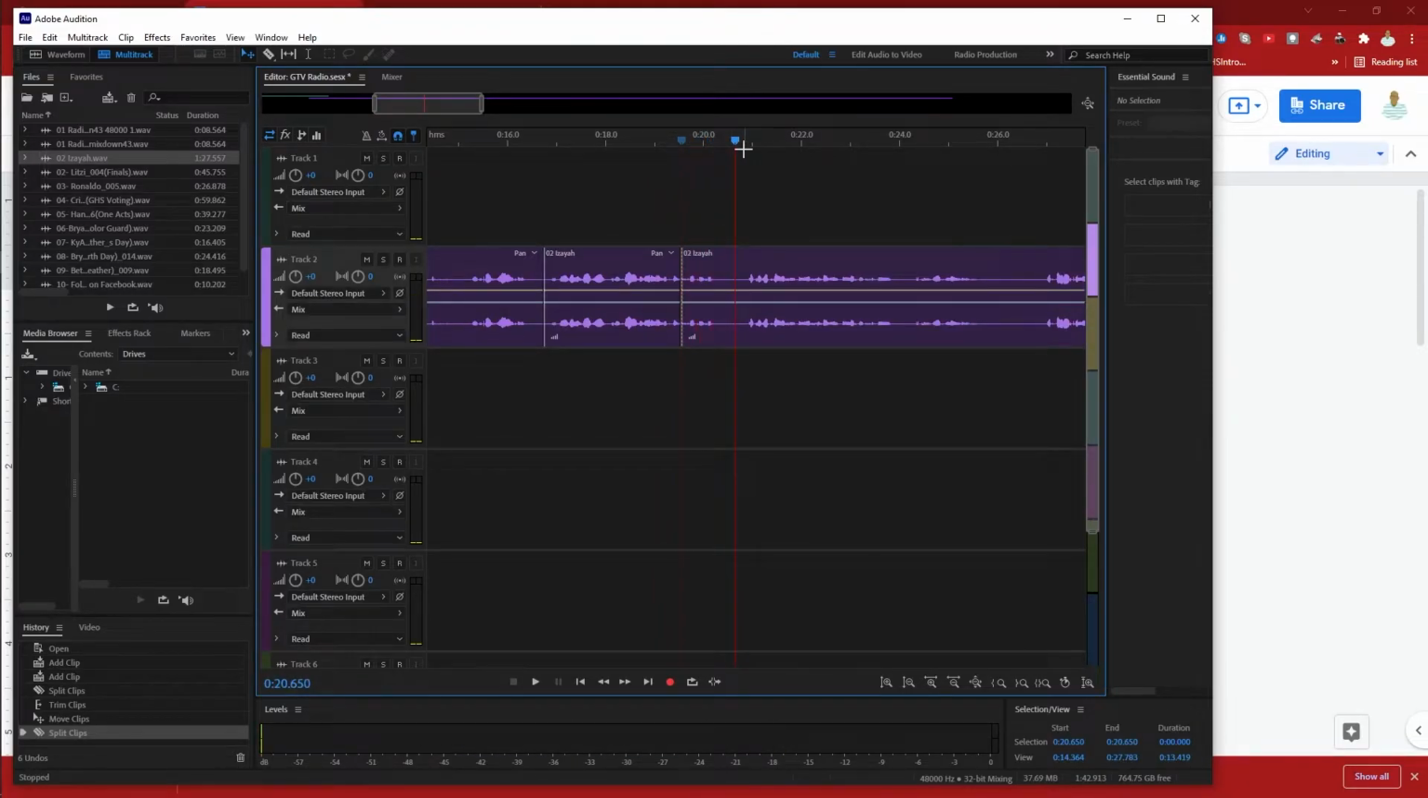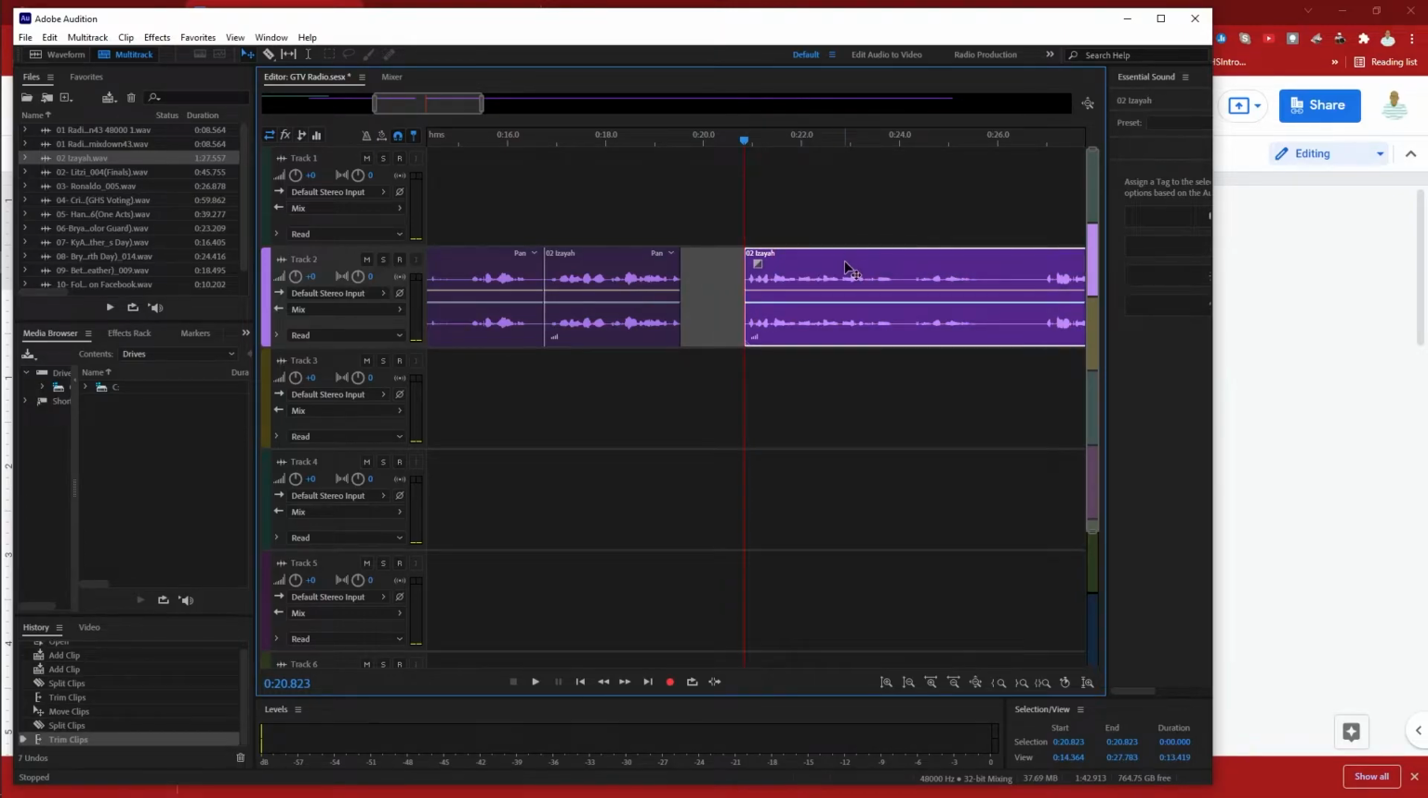Control K. Cut out the part where he trips over Litzy, and then trim. It's just like working with the video.